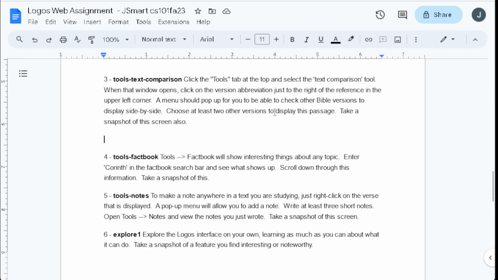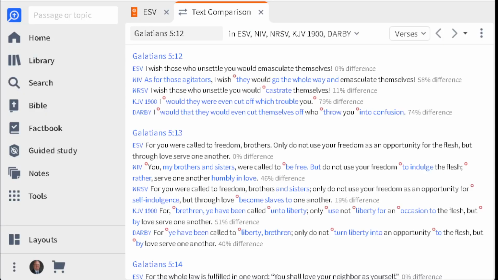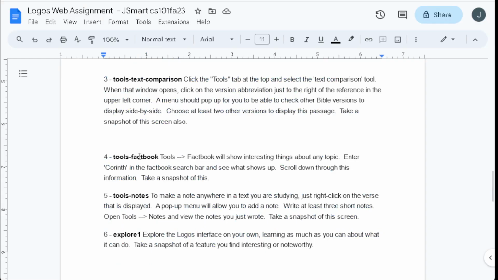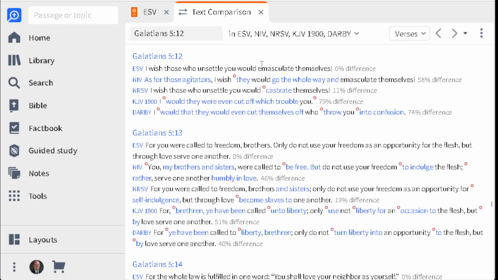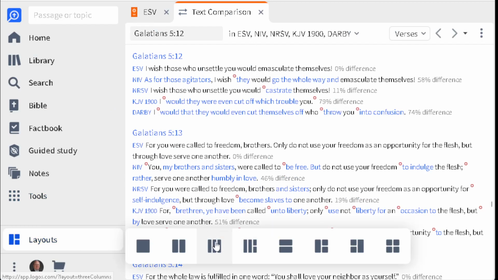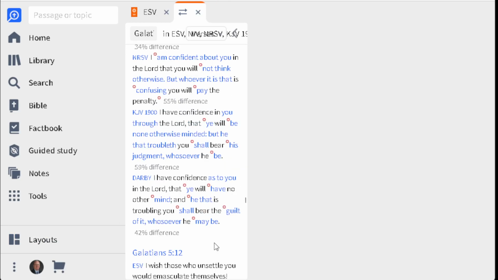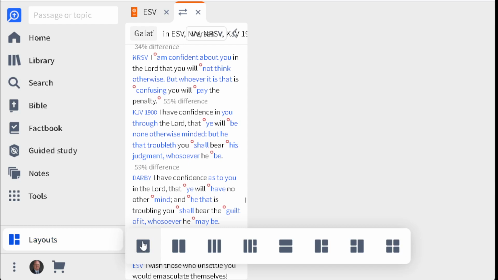Yep. Two other versions display side by side, actually in parallel. And Control Alt Print Screen. Come back to the Logos assignment and Control V paste. Now while I'm over there, let's see, if I do layouts, does that give me a different layout in the text comparison? No, that just chooses what windows are showing up there. So I'll go back to the single window.